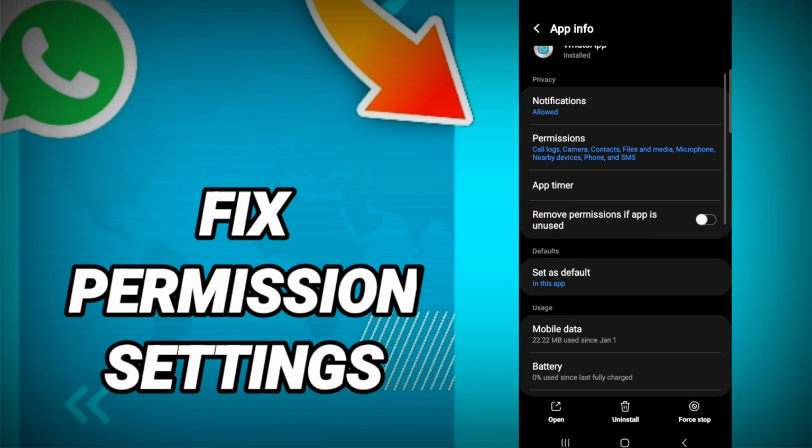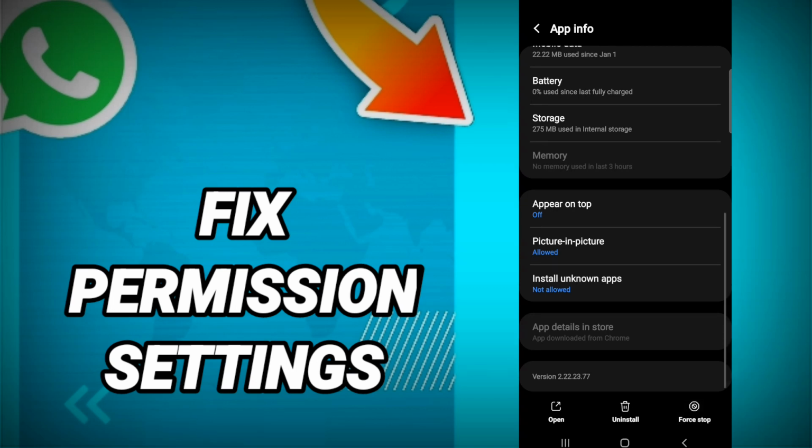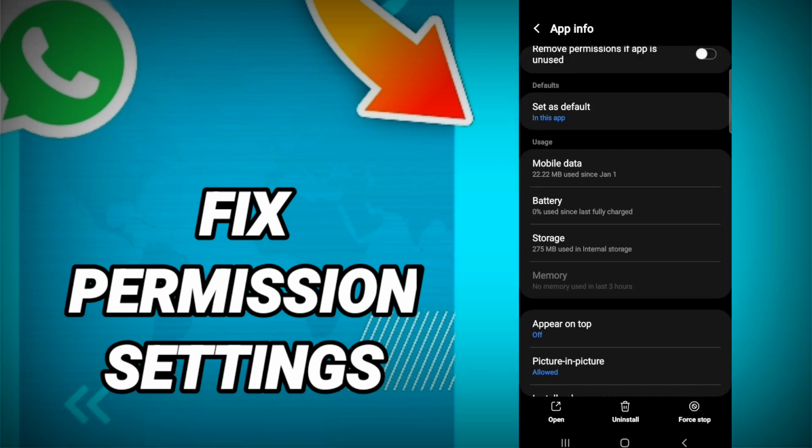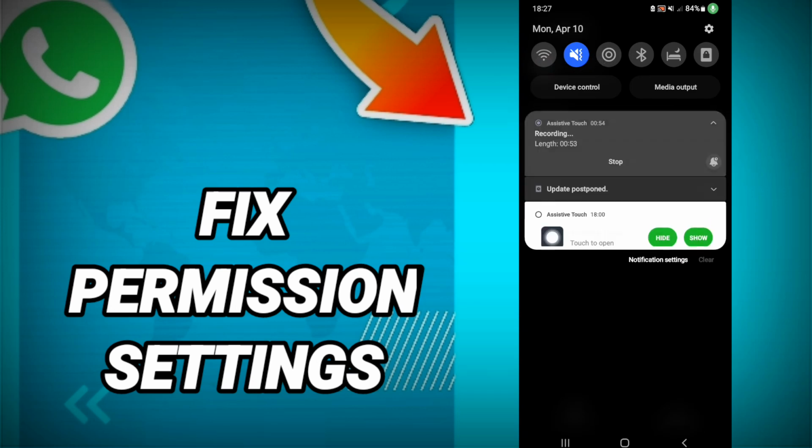After that, on this page, you will go to force stop. When you finish this, you will enter storage. After that, on this page, you will click clear cache, and then you will click clear data. And after all that, you can turn off your phone.